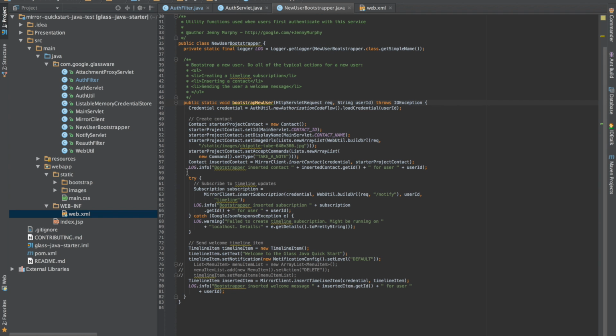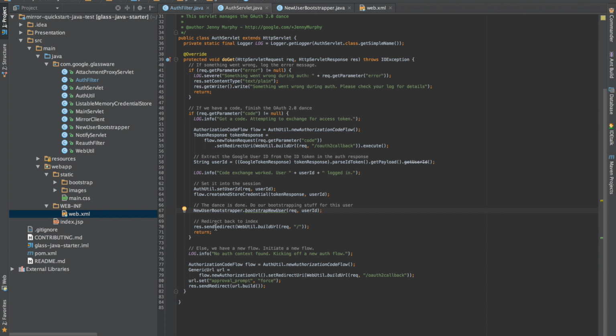So we're going to skip that, and now we're going to insert the hello world card, which says welcome to the Java Glass Java Quick Start. We create a new timeline item. We set the text on it. Set a notification and notification config. Set level default. So this is just going to make a little beep with the bone conduction speaker, and then we use mirror client to insert the timeline item. Pretty straightforward.